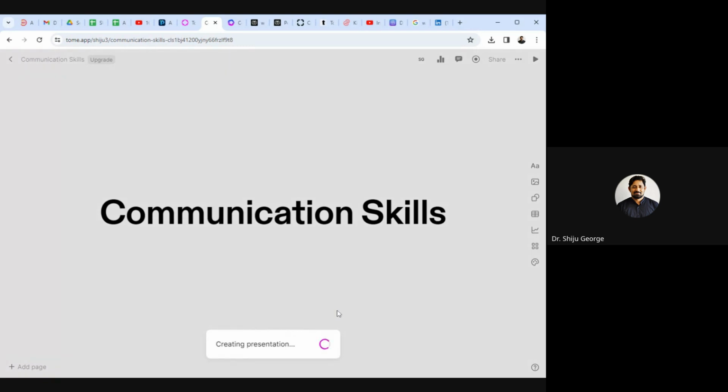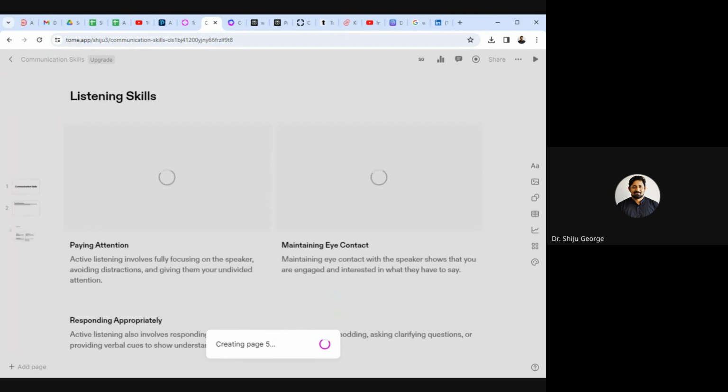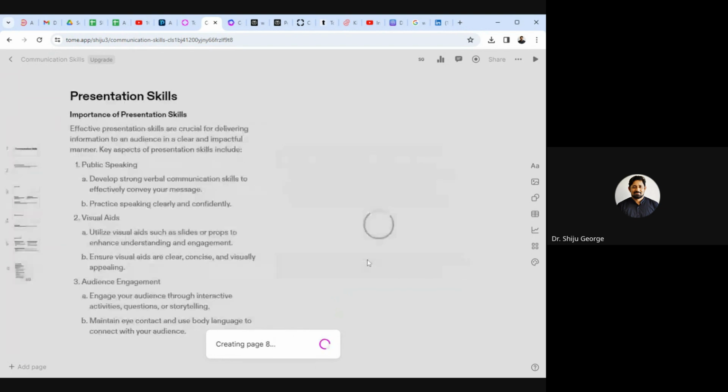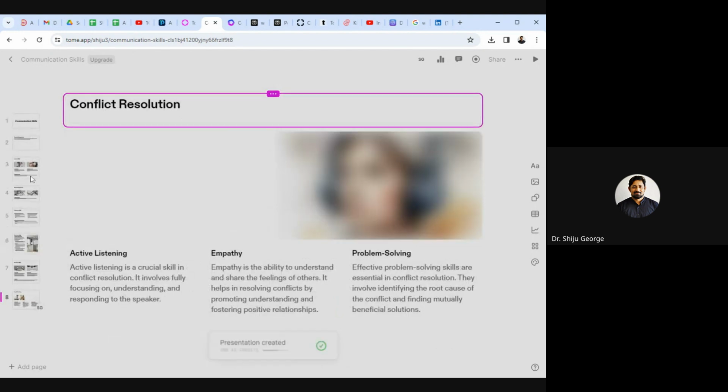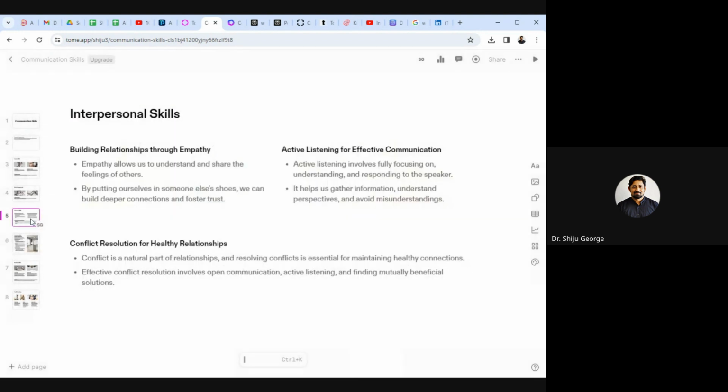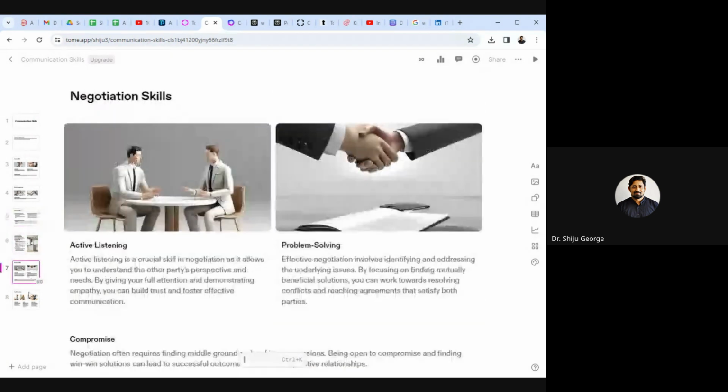And you can generate all pages. So all those pages will get automatically created. Now, the most important thing is, once these things are getting created, see how fast your slides are getting created and how beautiful it is actually. And this could be shared.